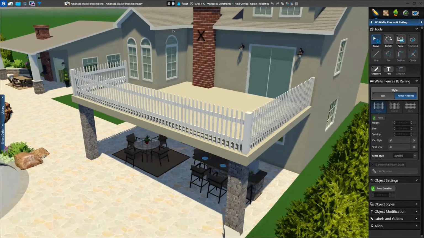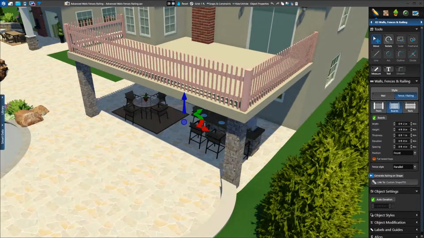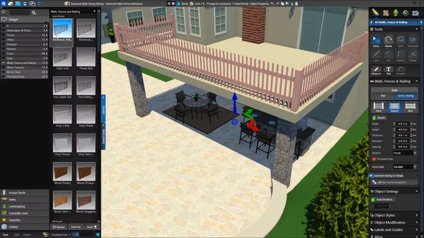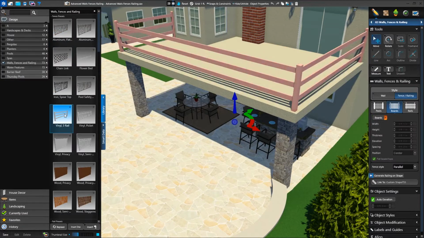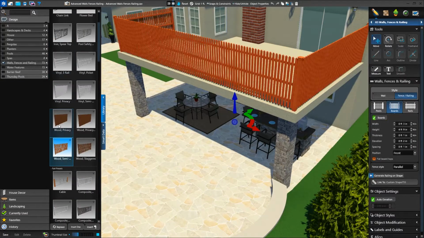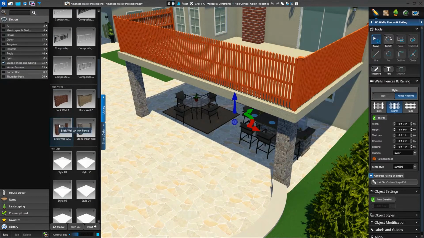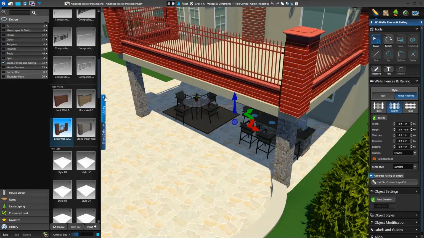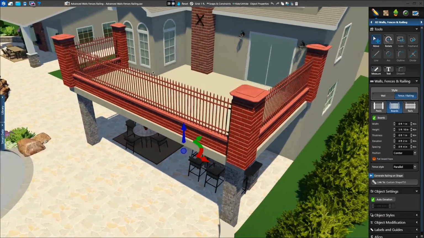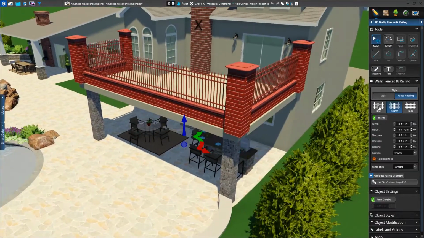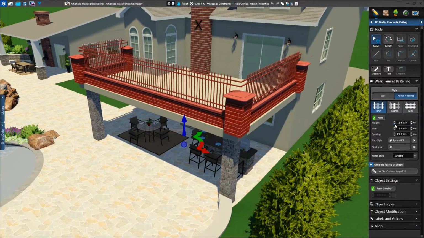In 3D, we see our default fence style. In the library, we can apply a different style to help us meet our needs. We'd like to create railing that has large stone pillars in the corner. We'll choose what closely matches what we eventually want to create. Now that we've applied it, we can start adjusting settings.